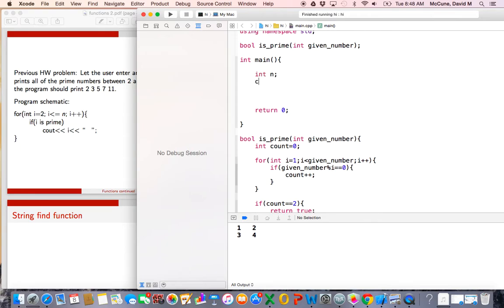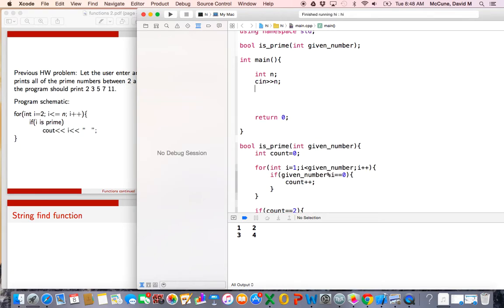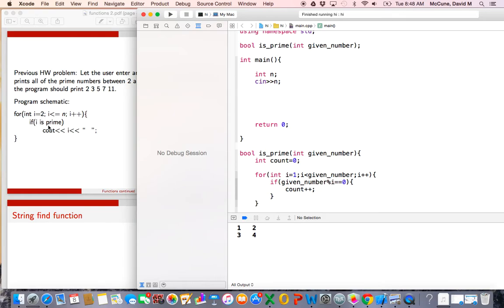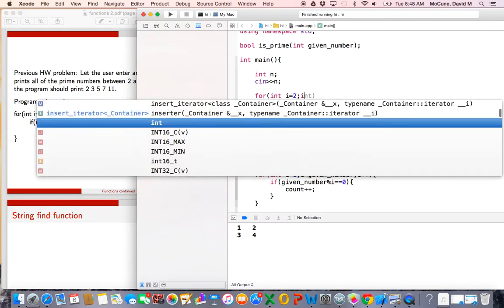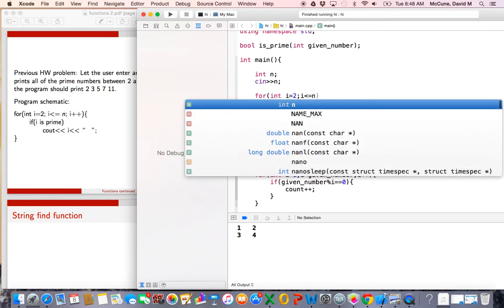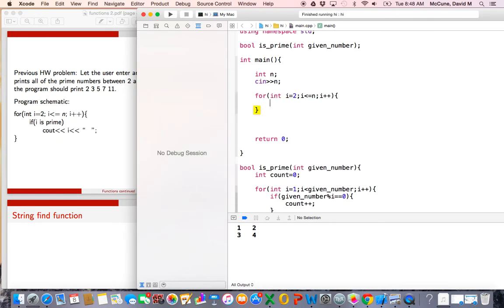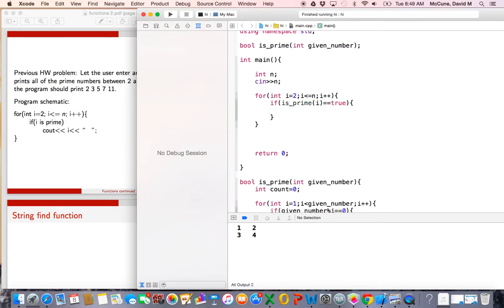So now back up here in main, I can just copy this exact program schematic from the slides. I'm going to start at 2, and go all the way up to n, the number the user gives us, 1 at a time, and if what I am currently looking at is indeed prime. Okay, so if i is prime. So if the statement i is prime is true, I will print i.